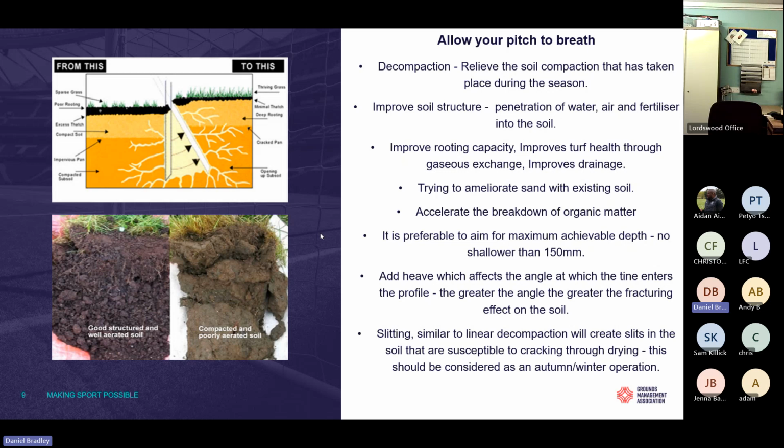It's fair enough we're having the pitch verti-drained, but I want to know, how deep is that verti-drain going? What's the spacing that you're using? What size tines are you using on this pitch? So don't be hesitant to ask those questions. And again, at the bottom, slitting, similar to linear decompaction, will create slits in the soil that are susceptible to cracking. So that's decompaction. Really, it's kind of joint priority with overseeding your pitch in the season.